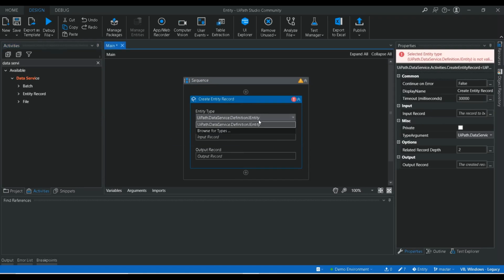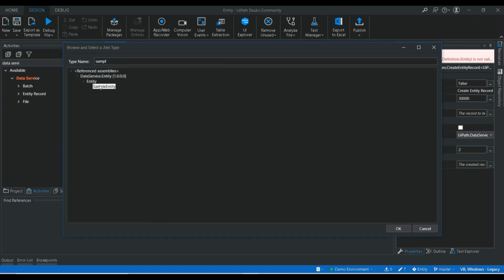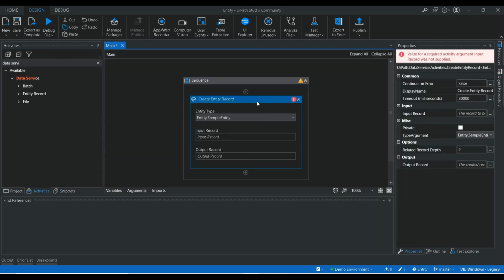In some cases it will automatically select the particular entity, but here I have selected both entities, right? That's why it is not auto selecting. So what you can do is browse and search for my entity. Sample entity is the one. So I have selected the entity that I have created. What is the next part? I need to create an input record. Before inputting the record, what is the requirement? I need to create an object for this particular sample.